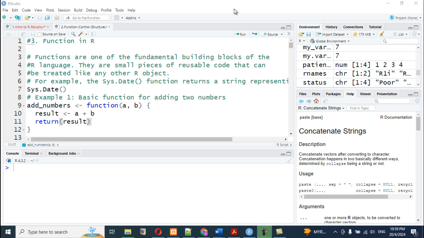What are functions? Every programming language has functions, and they have uniform patterns. Only the language is different. Functions are one of the fundamental building blocks of the R language. They are simply pieces of reusable code that can be treated like any other R object. You can create a function and save it, then call it as many times as possible in any R language. All right, so that's the function.